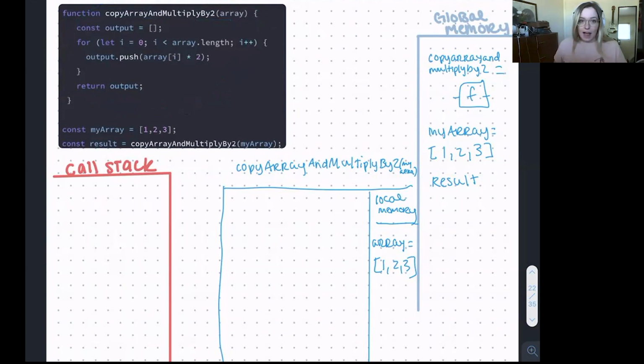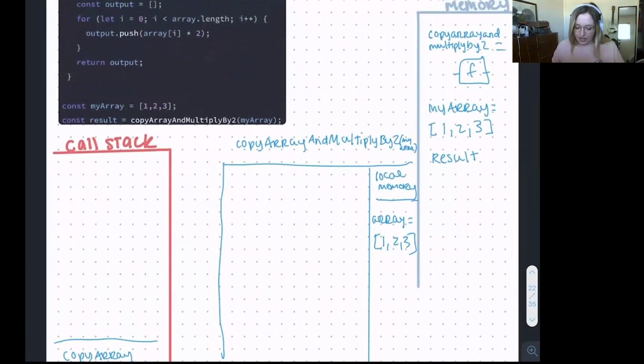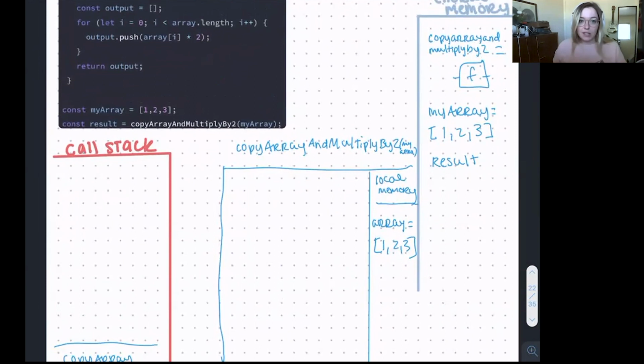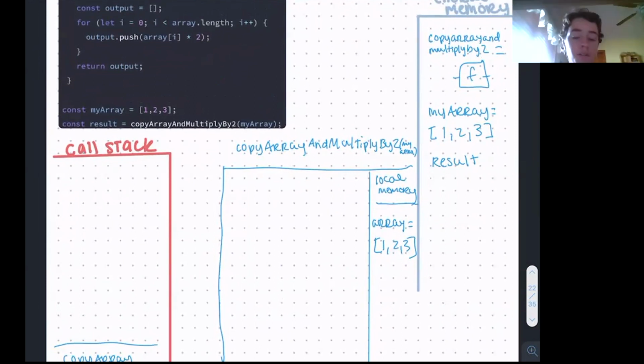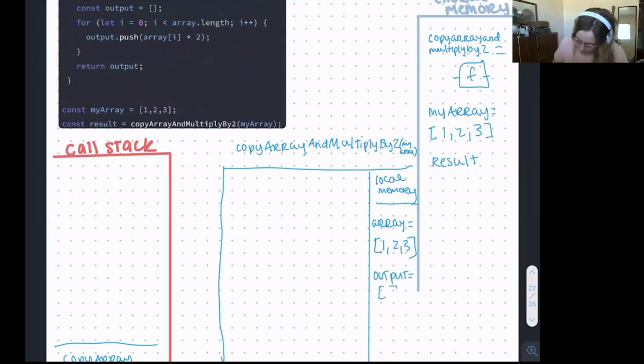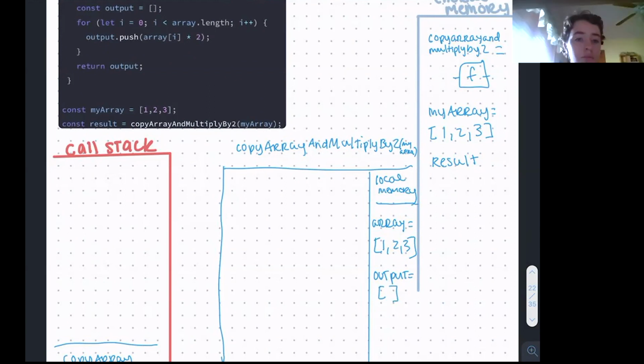Megan, what happens now? We have our local execution context set up. We have our local memory, and our function is on the call stack. What happens? We're going to create another variable in our local memory. It's going to have the label output, and we're going to set it equal to an empty array. Absolutely. And what happens next? So then we're going to create another variable with the label i, and i is going to be equal to 0.